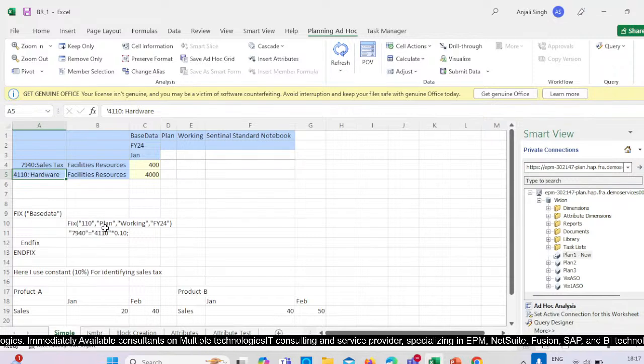Then we will fix a few members, like a few dimensions. Basically, why are we fixing them? So that the calculation will be only on those members or dimensions which we are fixing here. Otherwise, if we don't fix anything, the calculation will happen for the whole application, and it will definitely increase the block size and the number of existing blocks, so that will make our application performance very slow. That is why we are using the fix statement over here.